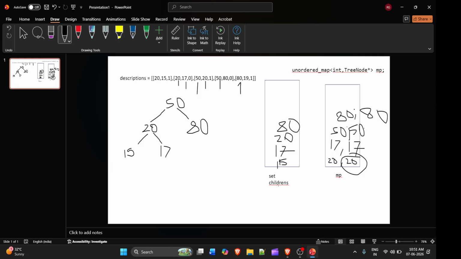Then we move forward and look for a pointer of 80. It says yes, I have a pointer of 80. We look for a pointer of 19, and it says there is none, so we create a pointer of 19. 19 is the left child of 80, so we create it as such, and we push 19 in the set because it is a child node.